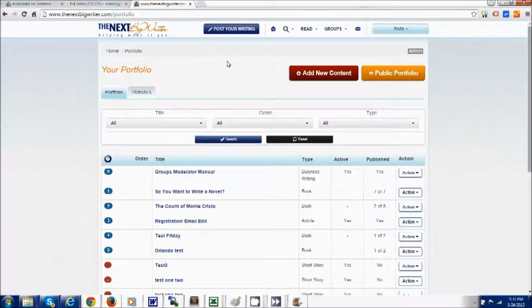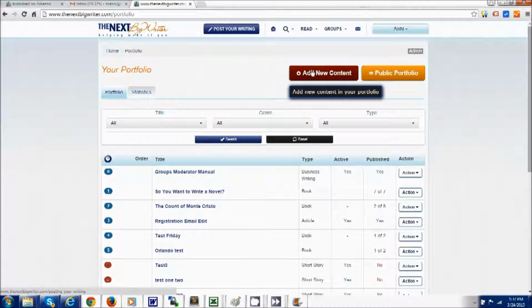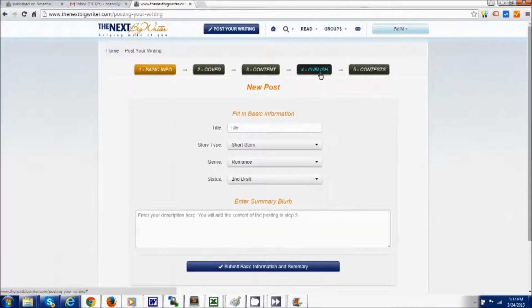So once you've done that, you can either add a chapter to a novel or a book that you've already started to publish, or you can post something brand new. And you can post short stories, you can post books, you can post scripts, you can post poems. I'm going to show how to post a book because that's the more complicated of all of them. So you click Add New Content.